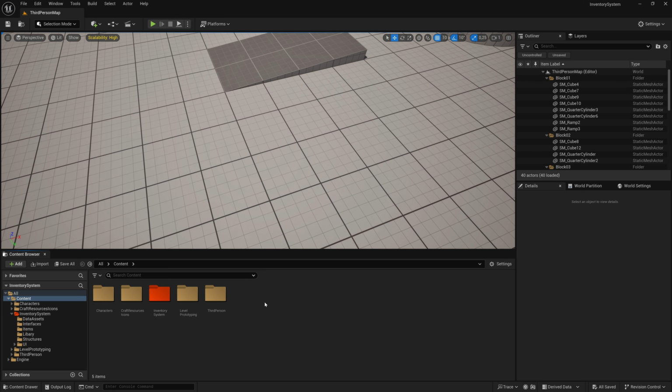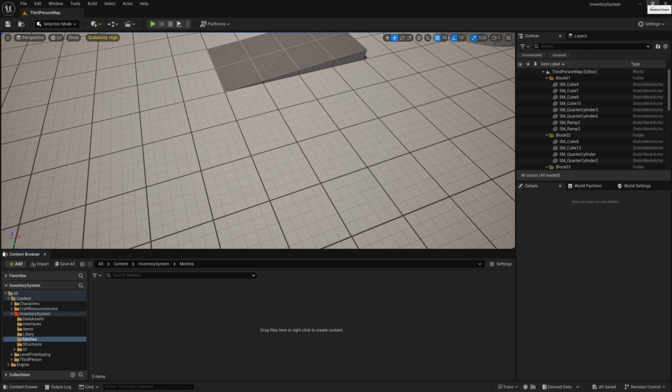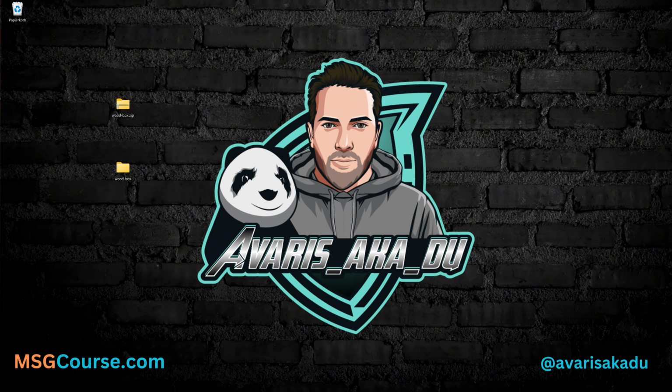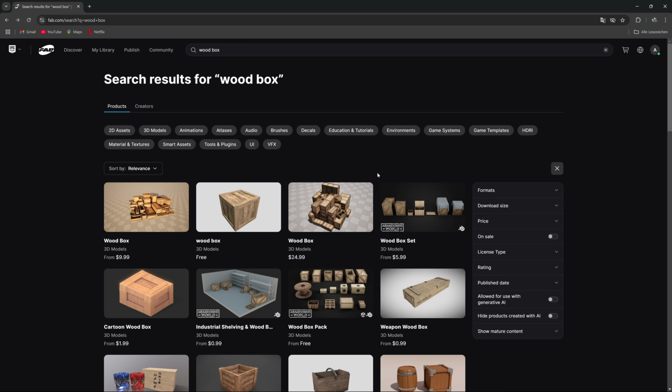For the storage box, we'll start by setting up its mesh. Begin by navigating to the Inventory System folder and creating a new subfolder named Mesh. Open this folder to prepare for importing assets. For this project, I'm using a free asset from the Fab Marketplace. If you'd like to follow along with the exact asset, search for Woodbox in the Marketplace.